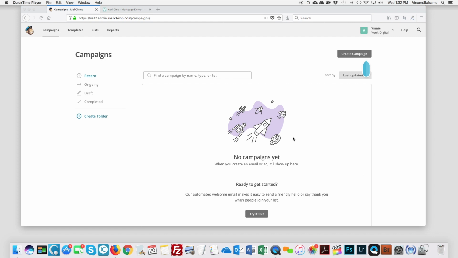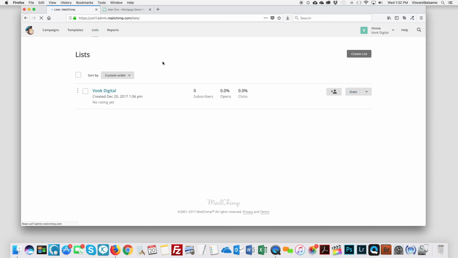So I quickly set up a new MailChimp account just to show you exactly what you're going to see if you don't have a MailChimp account yet, and what you'll be seeing for the first time. Once you log in, it's prompting you to start a campaign here. What I like to do is first set up a list, so I'll go to lists. This one was automatically created when I registered the account, so it already named it Vonk Digital, which I just entered in. When you sign up for MailChimp, it'll ask you your company name, that kind of stuff. So I just threw that in there.